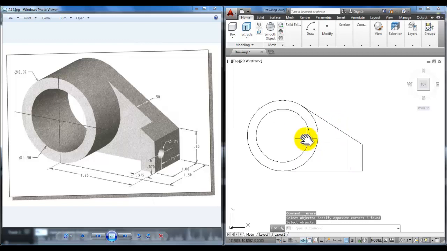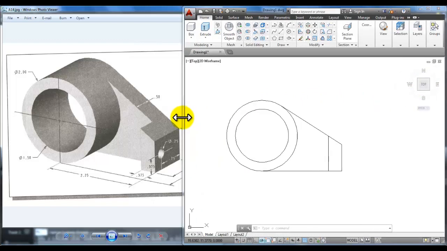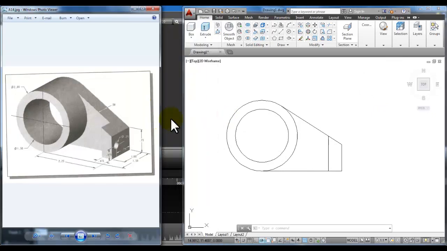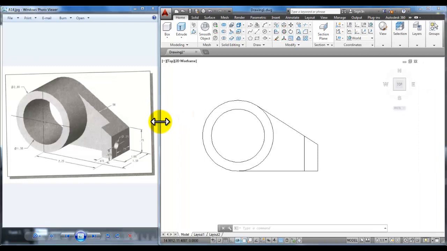So you should have one piece here. Now I'm going to go over to the top cube in the top right hand side. Maybe I'll make this a little bit bigger for you to see. There we go.